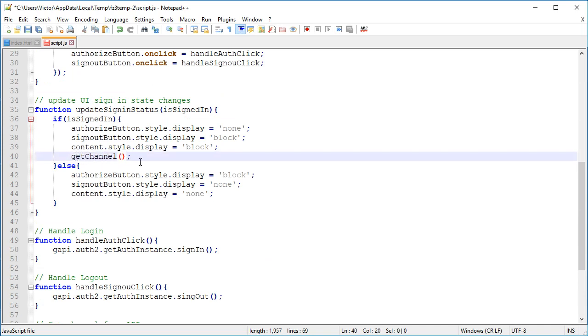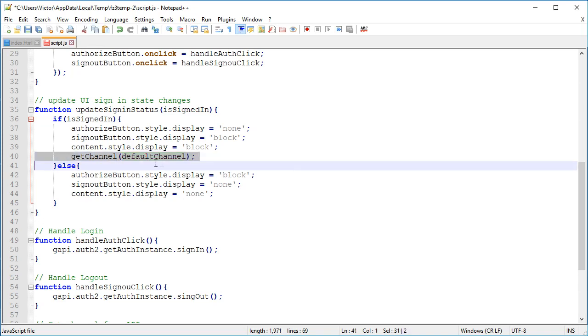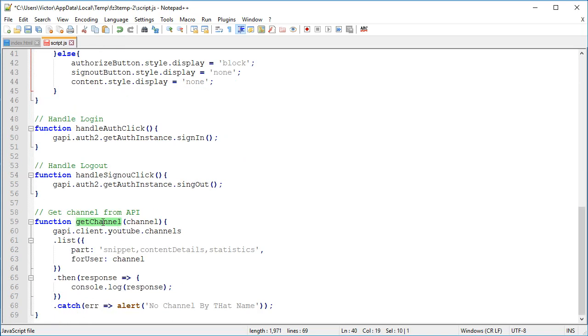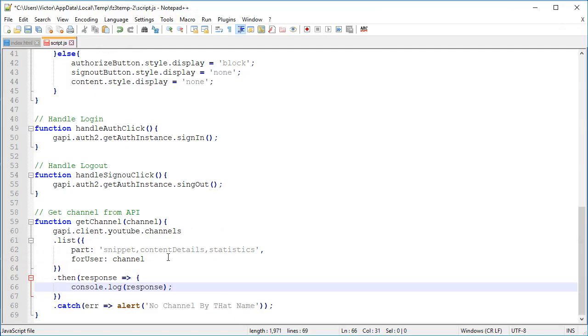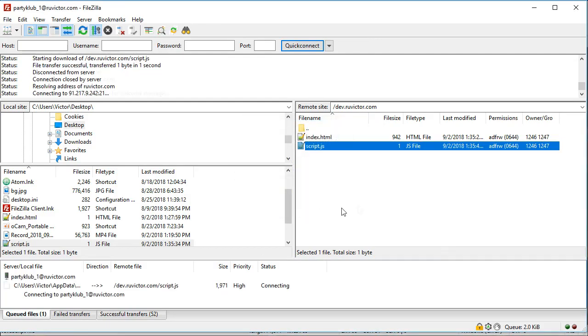We call the get channel function, and we send as a parameter the default channel, and then here we use GAPI, all the stuff, and we tell Google what kind of information we want to get using this API, and from which channel. And then after that, we would just want to output all that object in our console. Using the console log, we want to output all the data in our console here. So just save this file like that. I'm just gonna send it to the server.